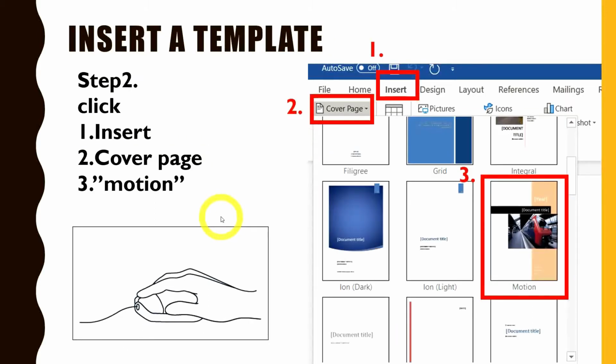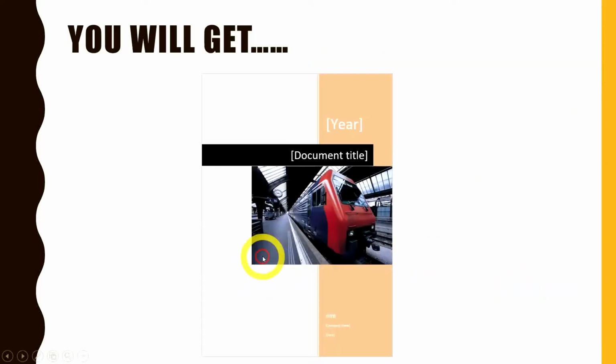Step 2. Left-click Insert, and then click Cover Page, and choose an example template. In today's class, I will use the example template named Motion. Then you will get a cover page like this.